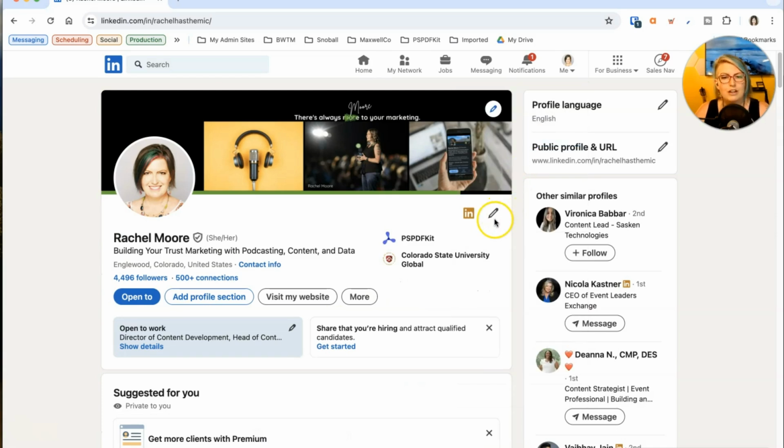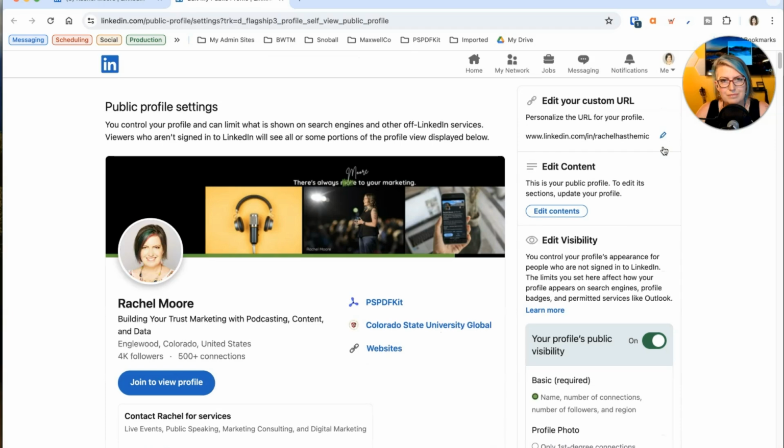Once you're at your profile, you should notice that you see a bunch of pencil icons all across the screen and across your page, but I'm going to take you to this one that says public profile and URL. So you're going to click on that pencil icon. Now that's going to take you in a swath of editing features for your profile, but what we want to focus on right there in the top right is personalize the URL for your profile.